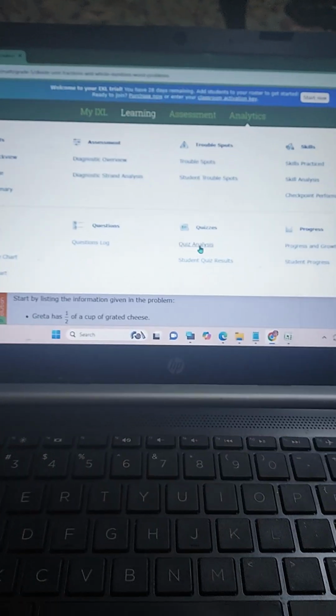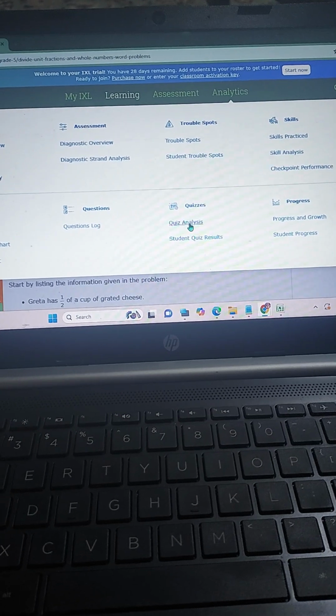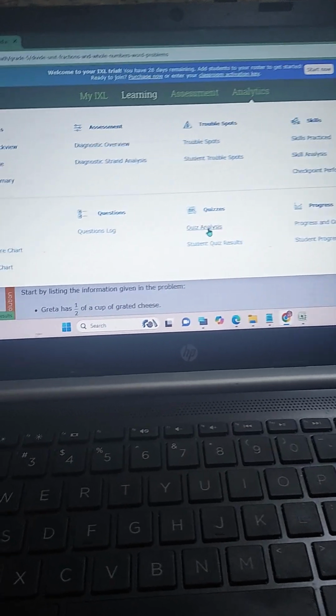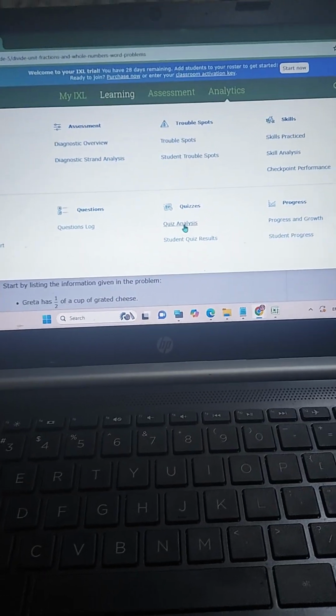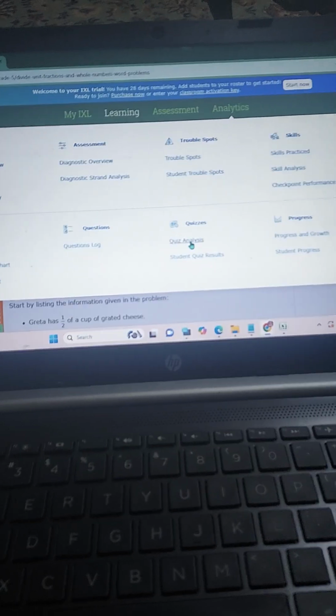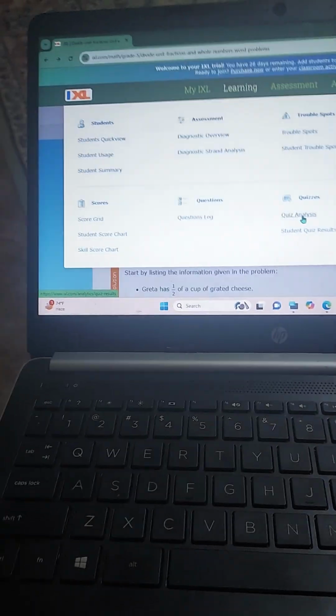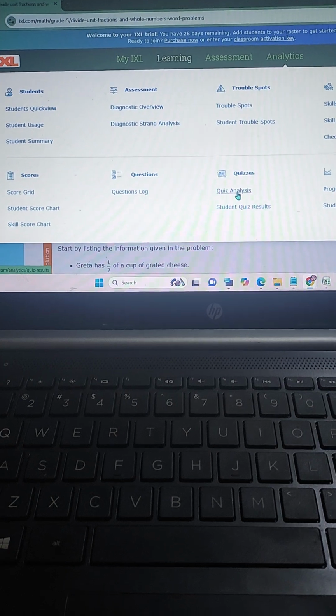Again, this is just a quick review of how we can evaluate and determine how we can leverage this tool in the classroom. If you have any questions, feel free to reach out.